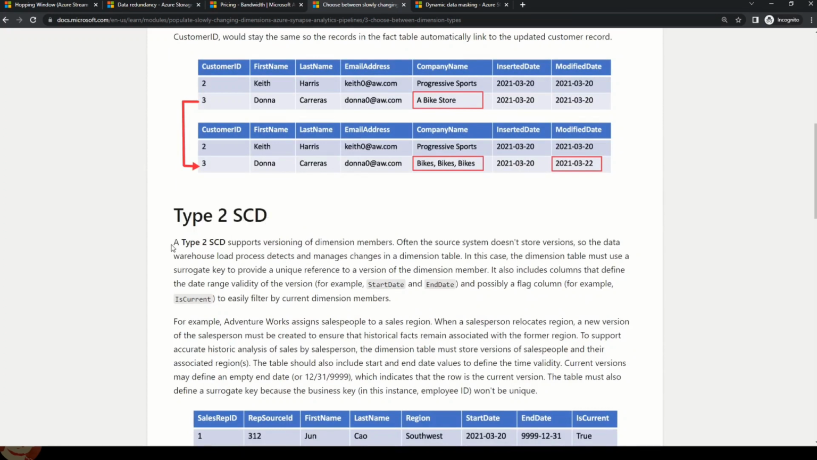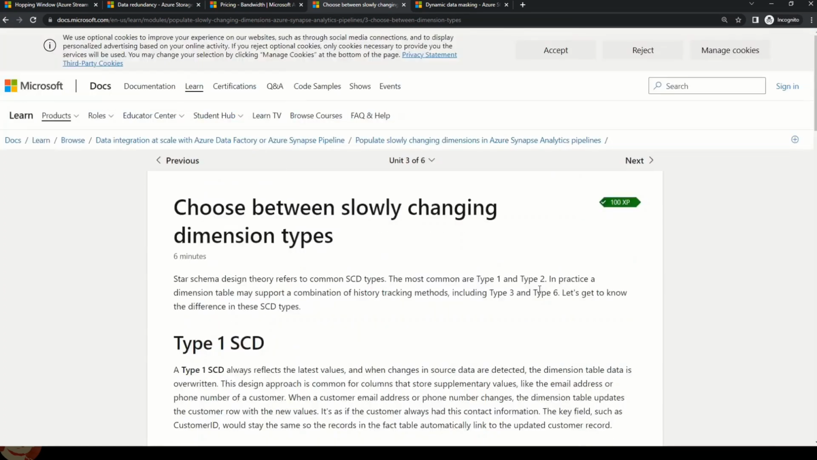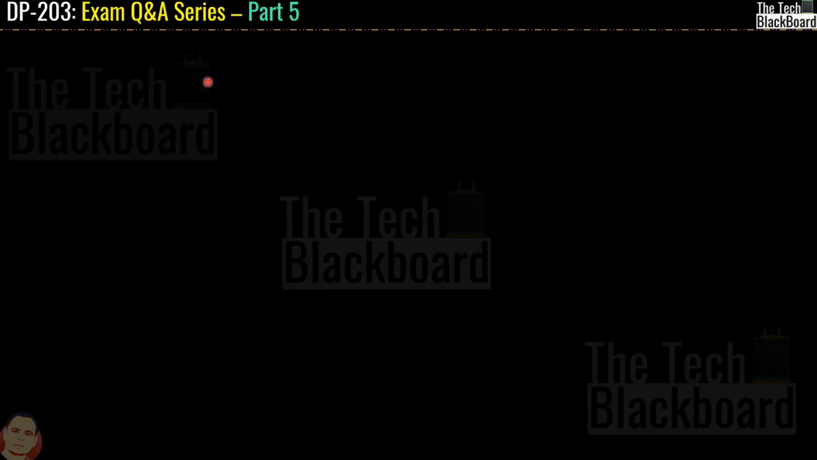And the documentation says a type 2 SCD supports versioning of dimension members. Often the source system does not store versions, so the data warehouse load process detects and manages changes in the dimension table. In this case, the dimension table must use a surrogate key to provide a unique reference to a version of a dimension member. A great documentation to understand the difference between type 1 and type 2 SCD. The link as usual is provided in the description box. And with that, let's jump to question number 50.